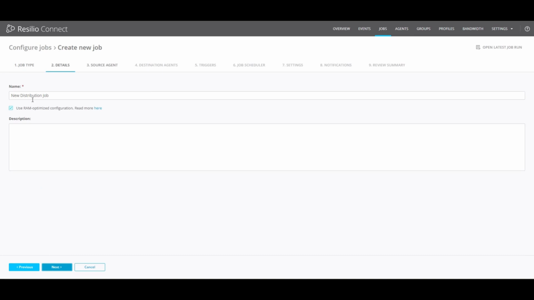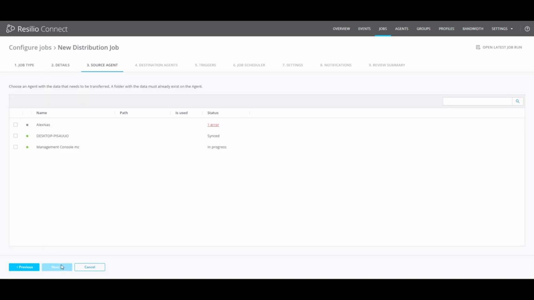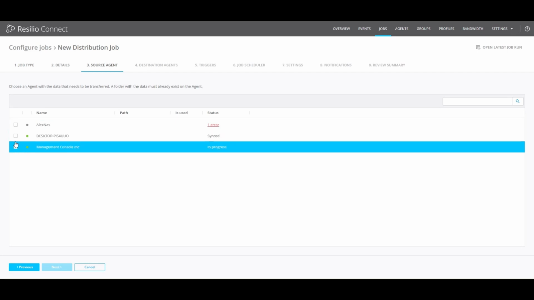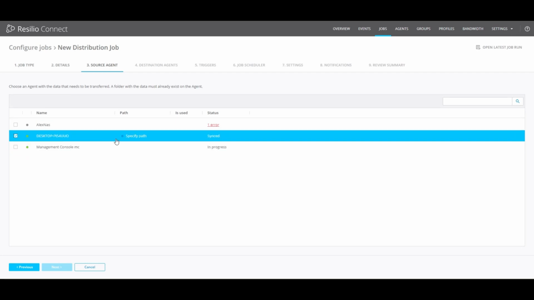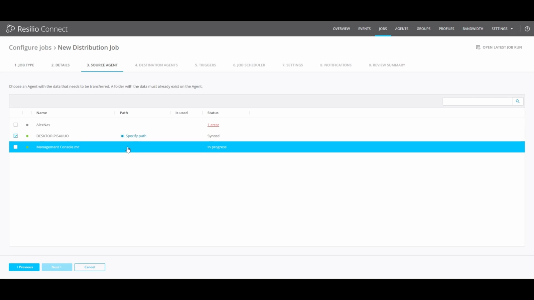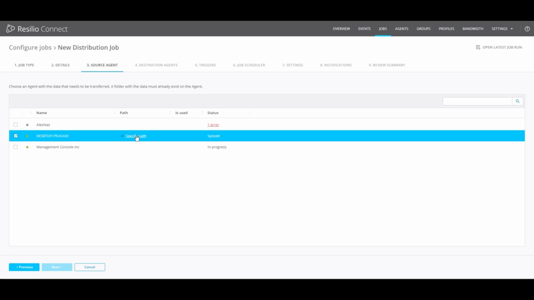For this tutorial, we're going to leave it as new distribution job, but go ahead and give it a name. In a distribution job, you'll notice we have source and destination agents. The first tab we come across is our source agent, and this is the agent that we'll be sending data from. We'll go ahead and select an agent. And then you'll see we have to specify a path. Go ahead and click that blue text that says specify path.